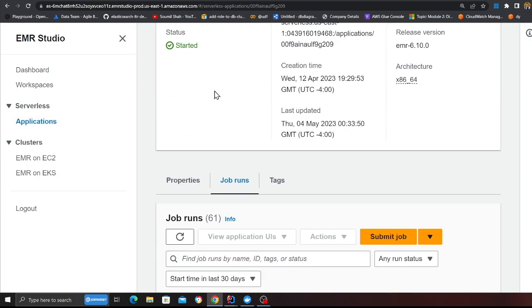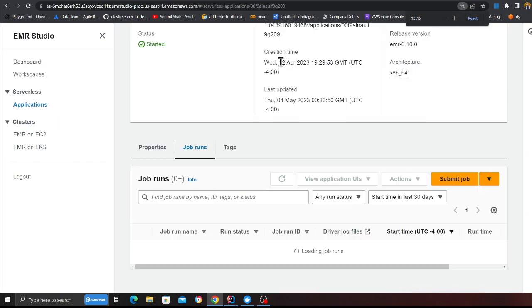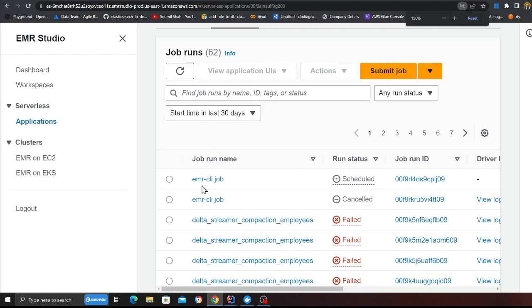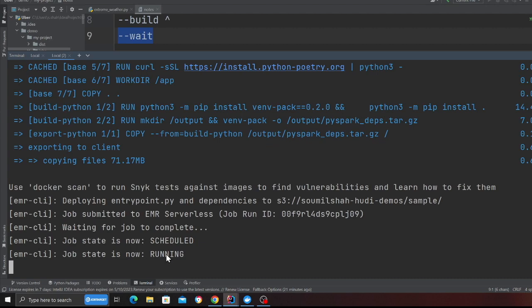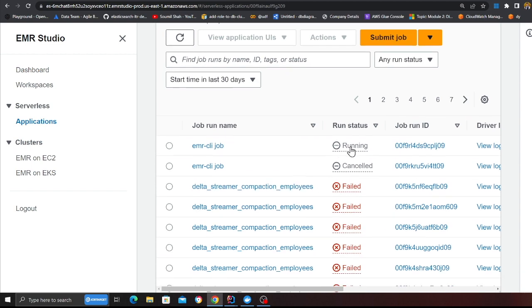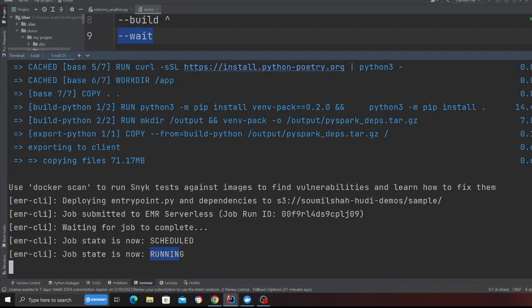If I come back here, right now I do not have any jobs. Oh yeah, it did submit a job, as you can see. It's in the scheduled state. And here you can see now it's in the running state. Let's refresh and see whether it's in the running state. There you go. It's in the running state now. So again, the EMR CLI really makes it easy. Before that, you had to zip everything, deploy it on S3, and then submit things. But using this, it makes it really, really easy.